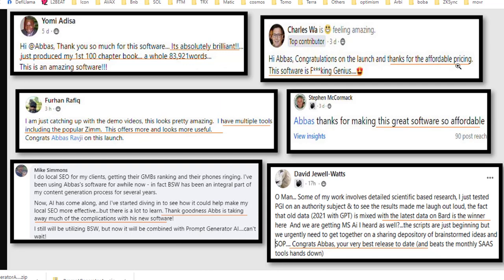Check out this down here. Thanks for the affordable pricing. This software is genius. This is great software at an affordable price. Look at this one here. This, with the latest data on Bard, is the winner here. So this guy does scientific based research, and Google and ChatGPT cuts off at 2021. So when combining ChatGPT with Google Bard, he's saying this is the winner overall. Congrats, Abbas. This is your best release to date.